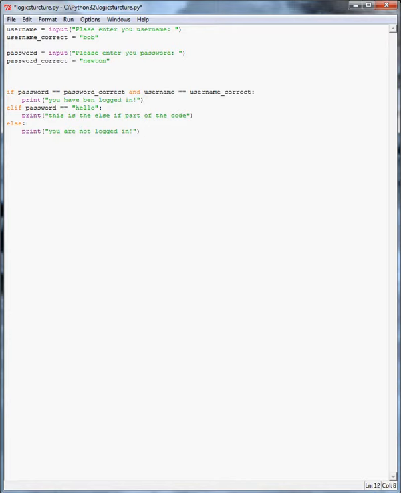Now, else if the password, okay, let us just delete this line. We don't need this line anymore. We don't need this either. Now, what we want to be able to do is input the right username but the wrong password, and then have Python tell us that we got the username right but the password wrong. So, if password is password correct, then print, oops, sorry. Okay, I'll leave it like this. Then print you have been logged in.